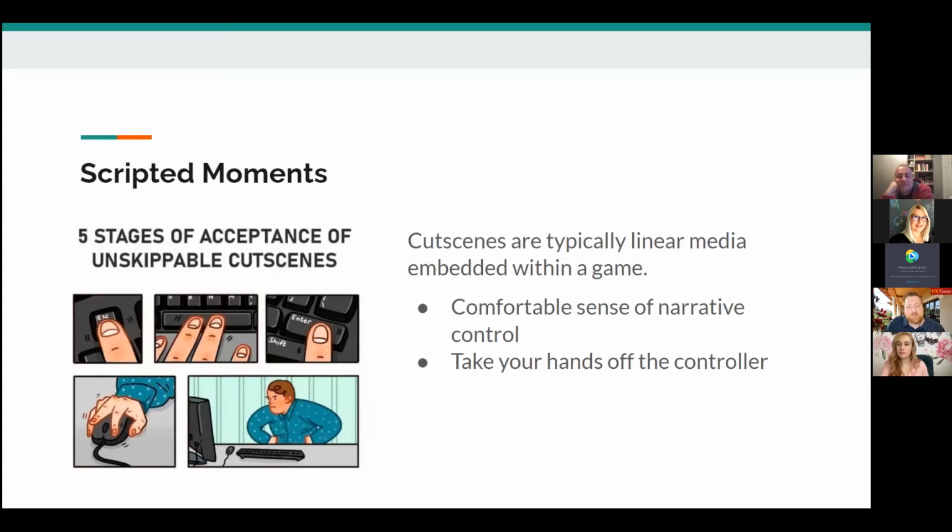And cutscenes are typically linear media, little movies that are just literally embedded within the game. The play stops, and for a little while, you're just watching things happen on screen.